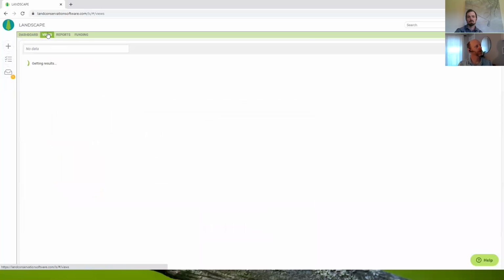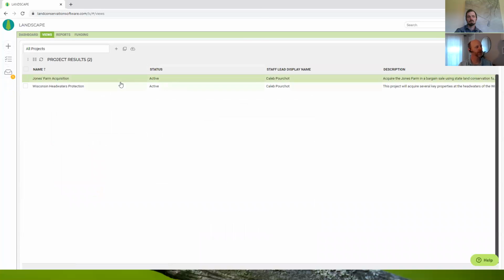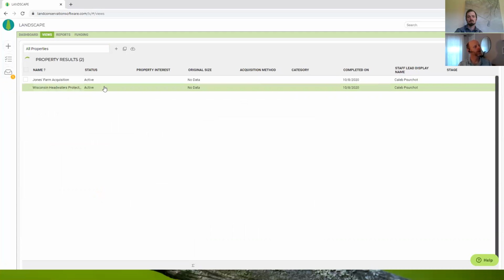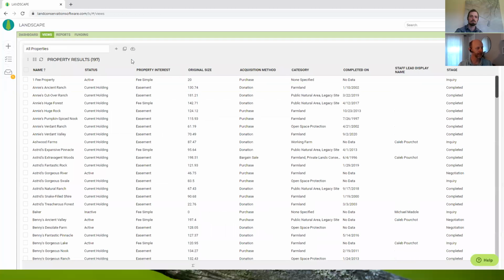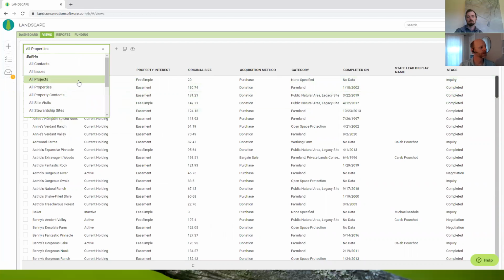Okay, so I'm going to go then into the views page, and the views page is really going to be where you would do any more complicated querying and reporting on your data. So it shows your data in a very familiar table-like format with columns that you can decide what is showing in these lists. And there's a bunch of built-in views. So usually it's going to be showing you all of some category of data. In this case, it's showing me all properties.